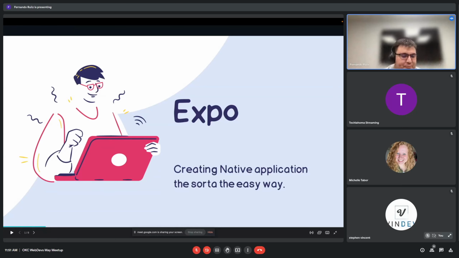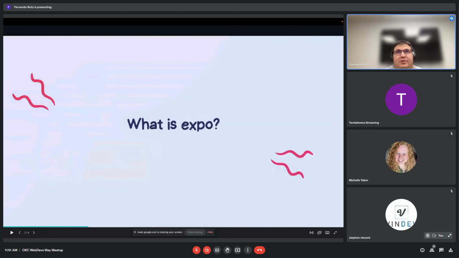So what is Expo? Expo is an open source framework that handles all the things you need to do in order to build Android and iOS applications on just one framework. You do web development, you do TypeScript development, basically. So you don't have to deal with Kotlin or Java or Objective-C if you want to build an application. It's just a simple framework that makes it easier for you to build native applications.